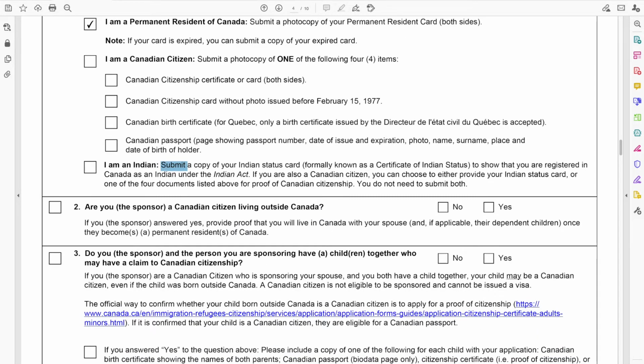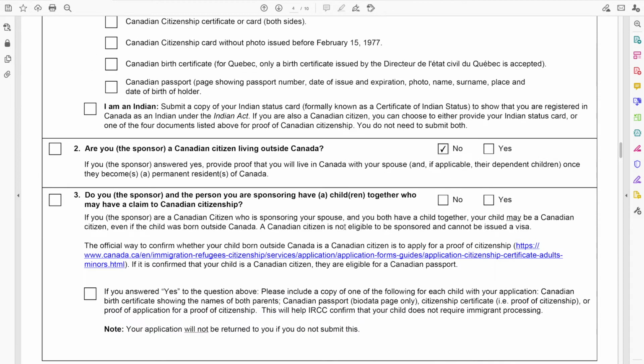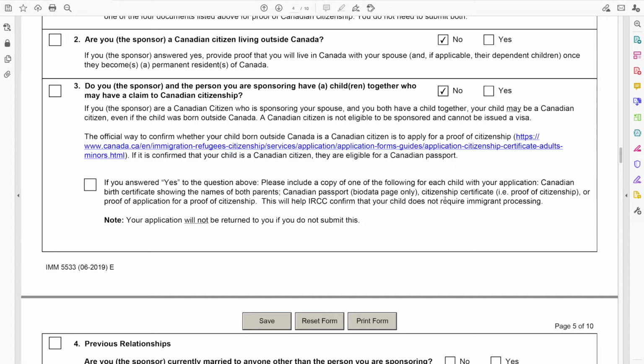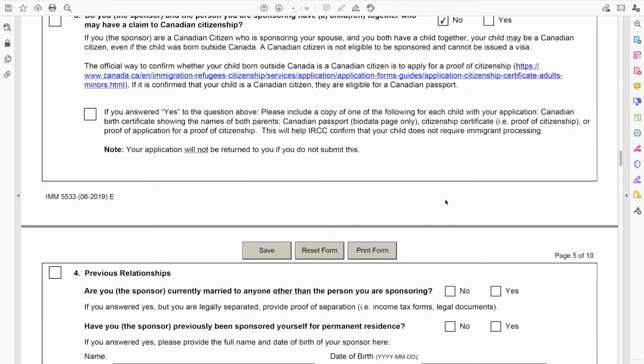Now, are you a sponsor, Canadian citizen living outside Canada? In our case, it's no. If you are a sponsor and you're a Canadian citizen, you can sponsor a person outside of Canada as well. You don't have to be physically present in Canada while you apply. Do you, the sponsor, and the person you're sponsoring have children together who may claim to have Canadian citizenship? We would say no. If it applies, yes, you have to give more information about them.